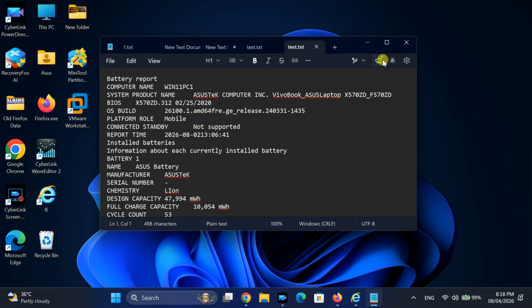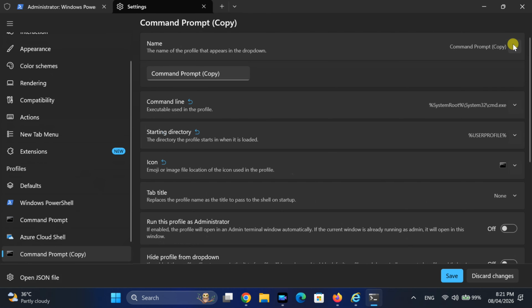Under Profiles, click Add a new profile. For duplicate a profile, select Command Prompt. Click Duplicate. Now select the newly created profile from the left pane. Click the name setting and rename it to Microsoft Edit.